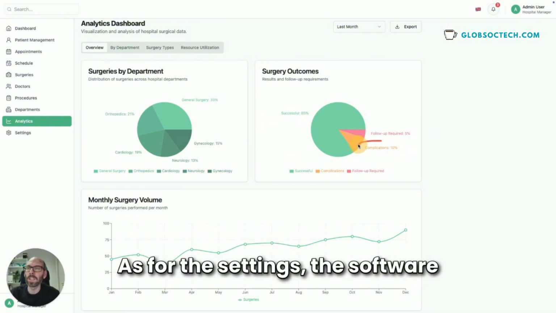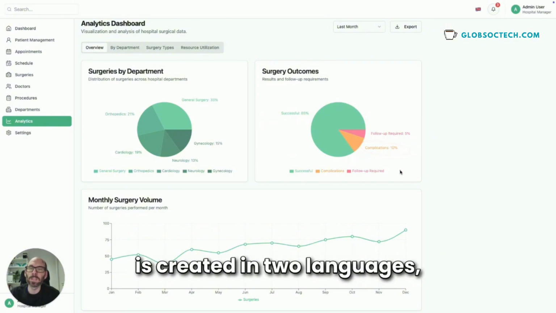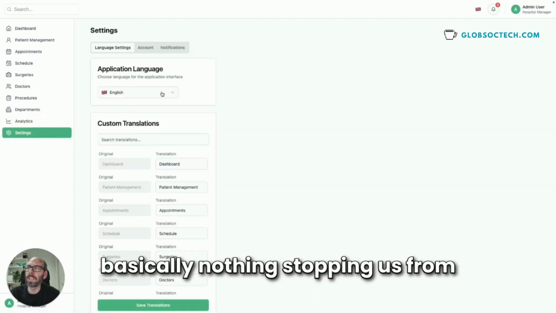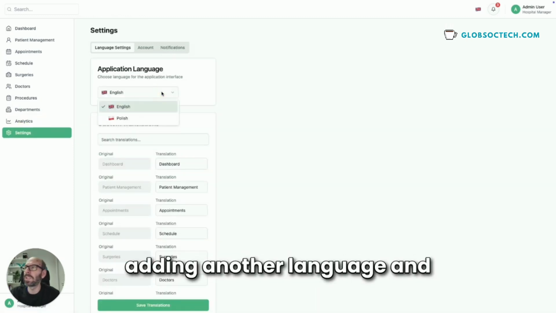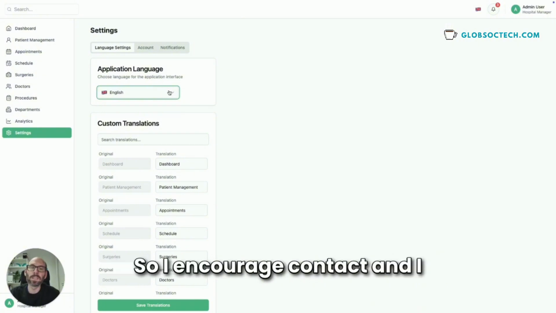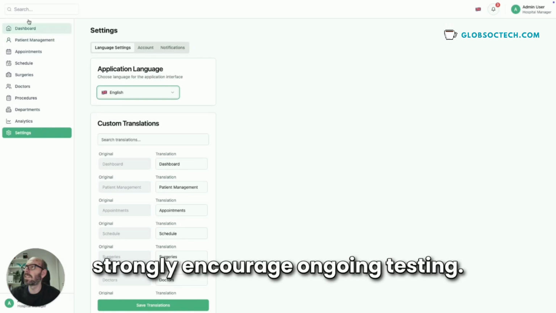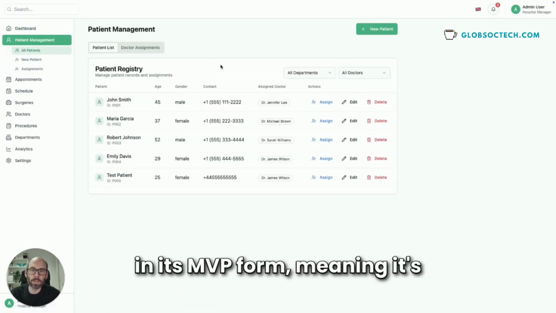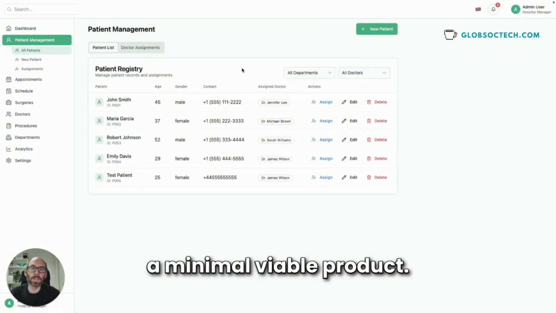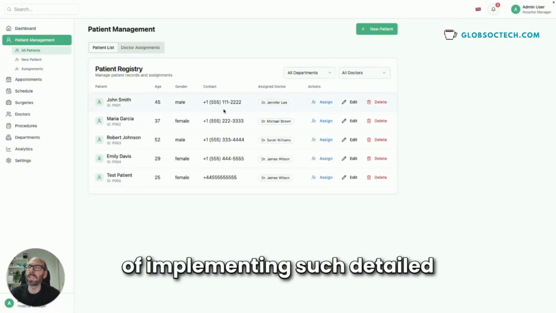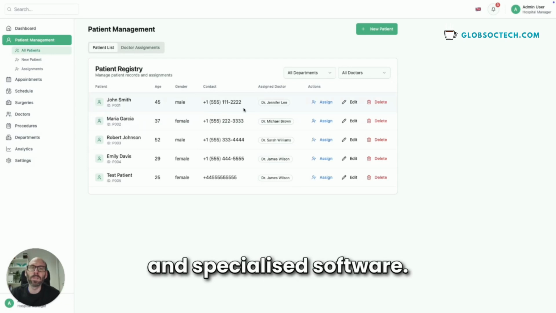As for the settings, the software is created in 2 languages, English and Polish. So there's basically nothing stopping us from adding another language and further expanding on the software I've developed. So I encourage contact and I strongly encourage ongoing testing. Of course, I must emphasize that the software is in its MVP form, meaning it's a minimal viable product, but I am fully capable of implementing such detailed and specialized software.